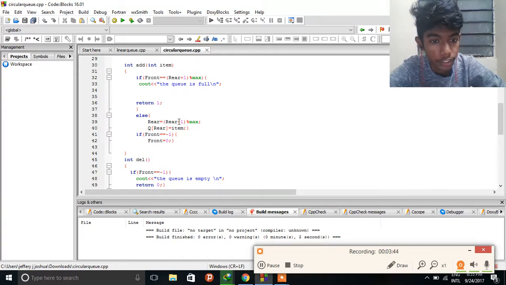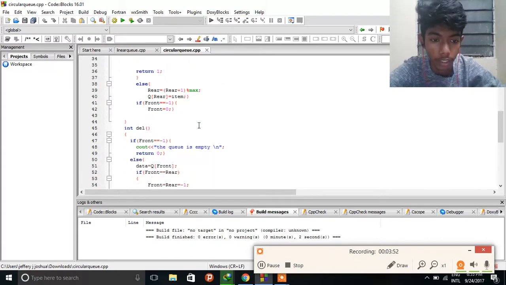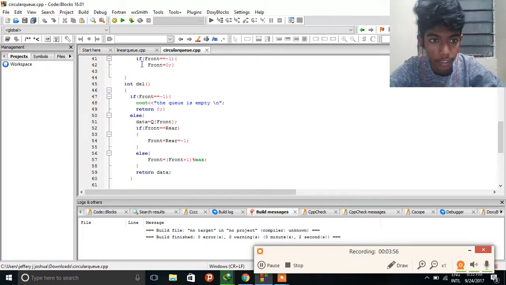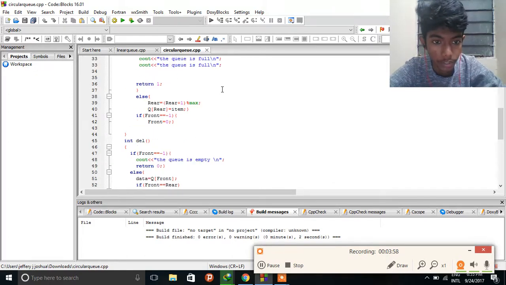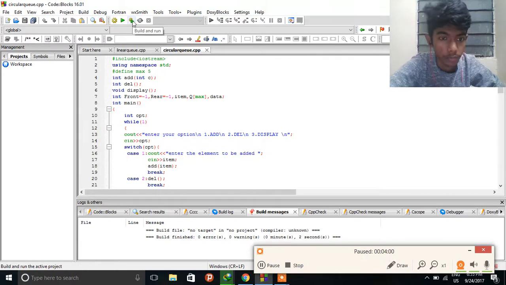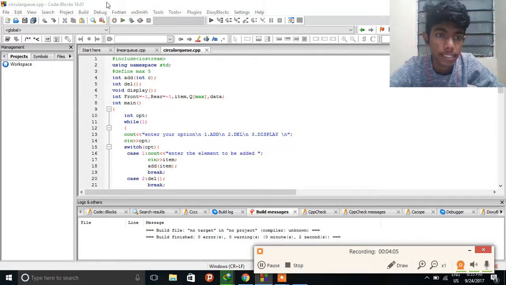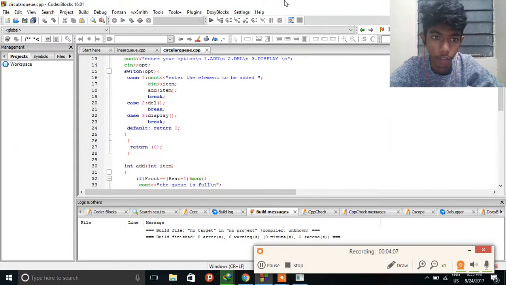Otherwise, each time I can increase the value the same way. This means that when 5 is completed, it goes back to 0, 1, 2, 3, and so on, for both front and rear. This is the same as the linear queue, and the only change is this one. Now we will see the output. You can imagine the queue as being in a circular form.